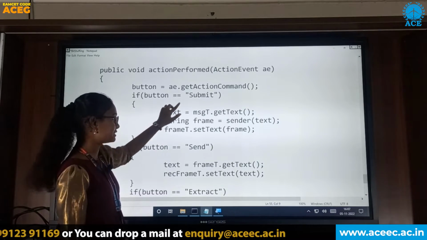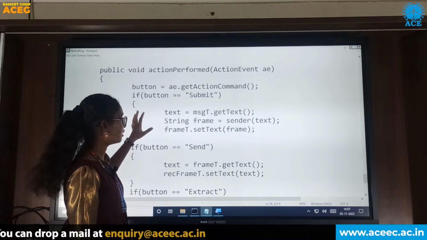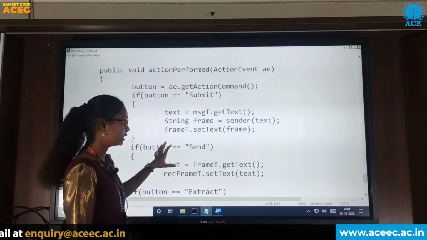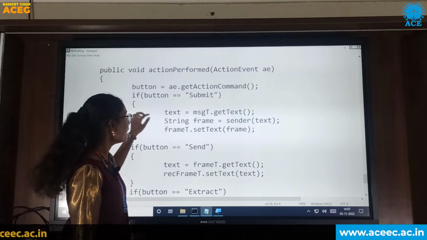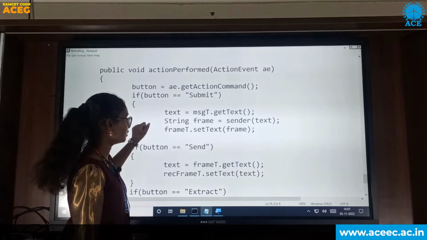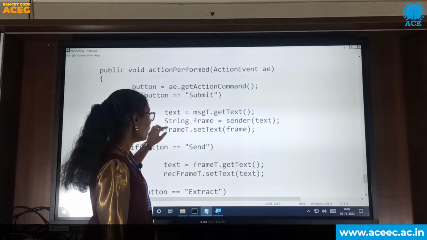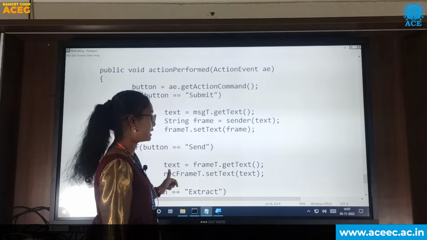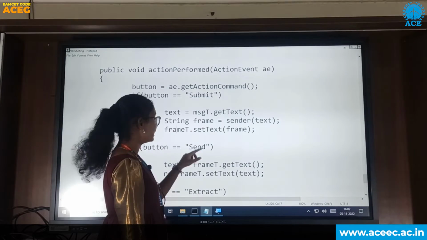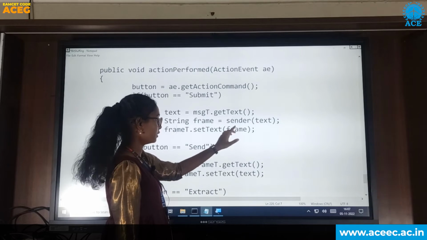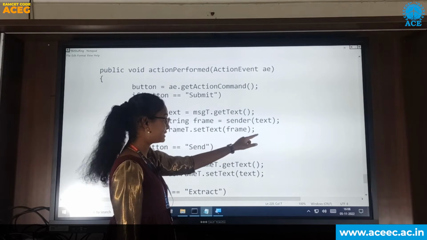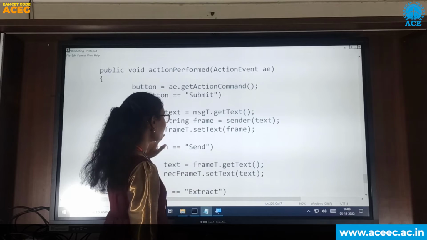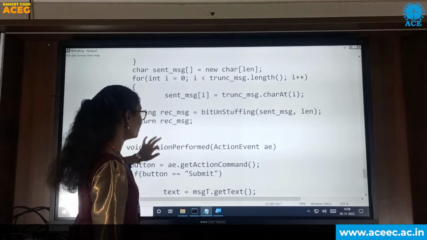So if it is a submit, at the start we'll just give the input and submit the details. For that, if we submit the input, then we have to create the frames and then give those frames to the next label. For creating the frame, I have used a sender method which takes in the text that the user inputs. So let's see how this sender works.